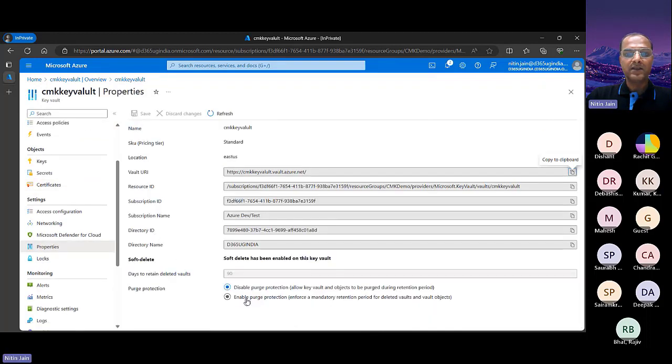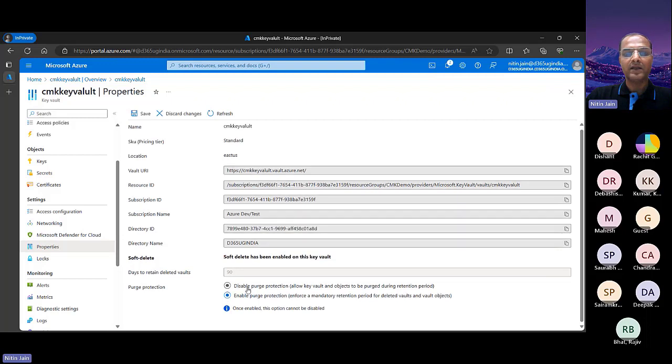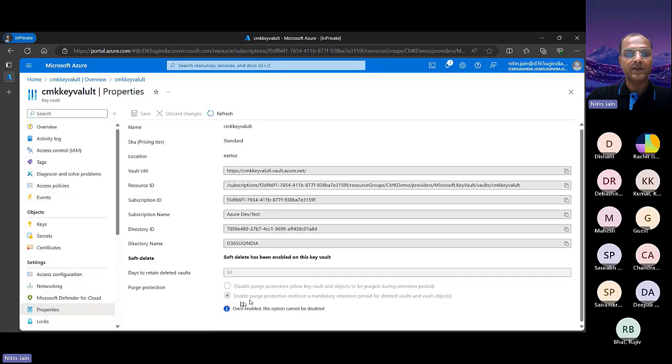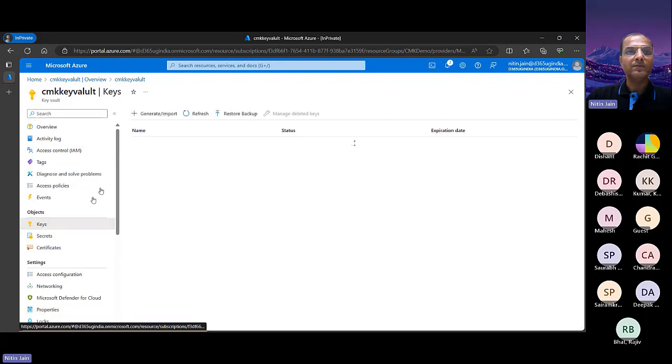So I will enable purge protection, and it is required because in case you by mistake delete the key and it is already used, you can revert back. Otherwise, all the environments where you have already implemented it will go on hold, and there is no way to revert it back. Okay, so this is a very important point that we need to keep in mind.